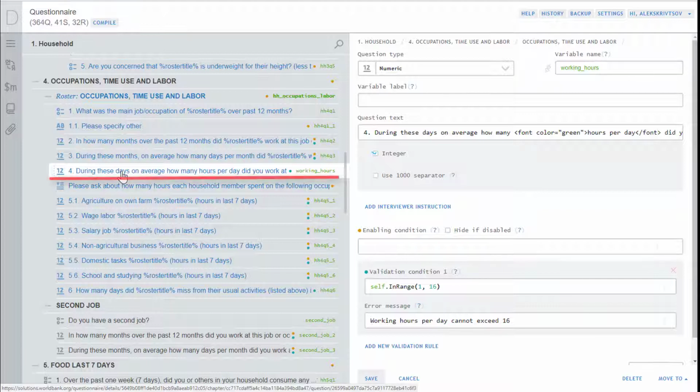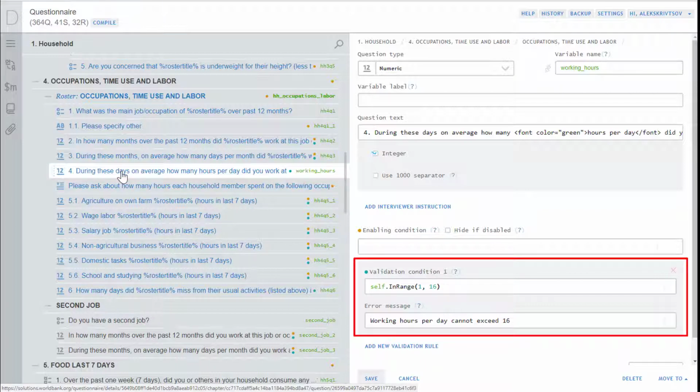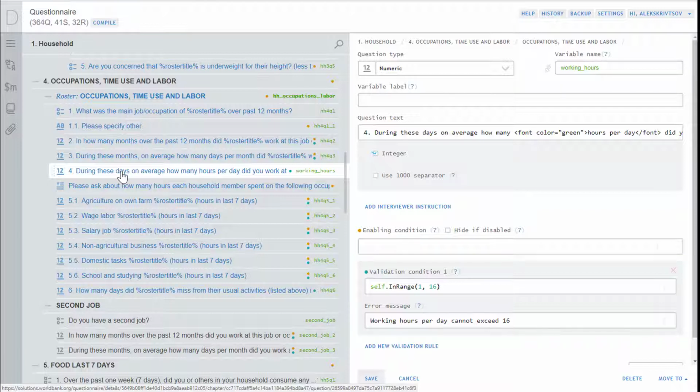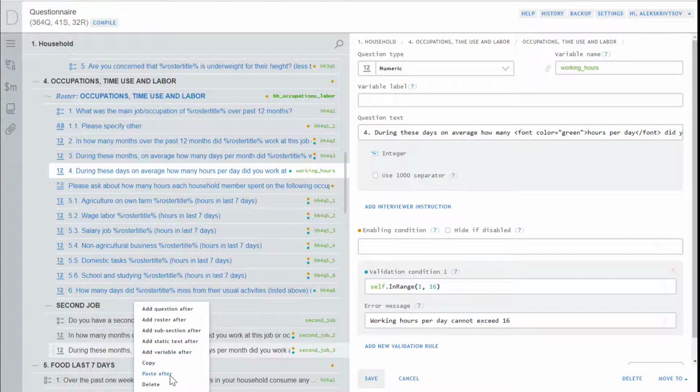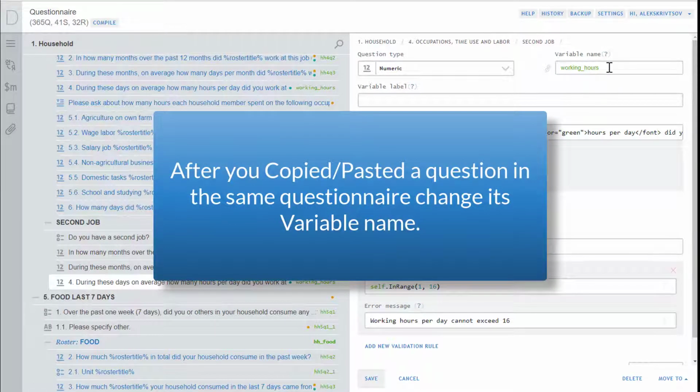You can create a question, for example, time spent on the first job, and set a validation condition self.inRange(1, 16). Then you can create copies of this question for each job, and the validation condition will be valid for each job without any changes. After you copy and paste a question in the same questionnaire, be sure to change its variable name.